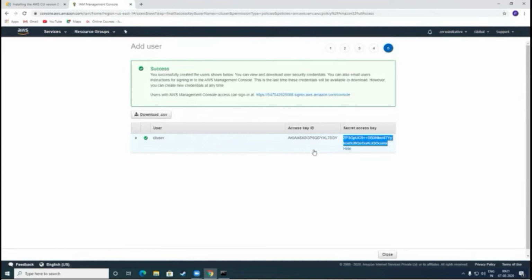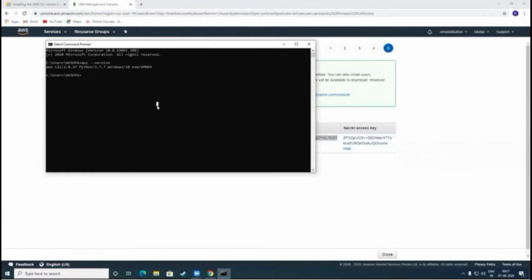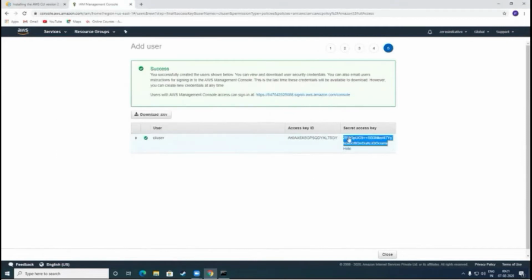Okay. So let me copy this access key ID. Let me go back to my terminal and let me say aws configure. And when I say aws configure, automatically it's going to ask me for my access key ID. Let me paste it. Let me copy the secret access key, which it's asking next.